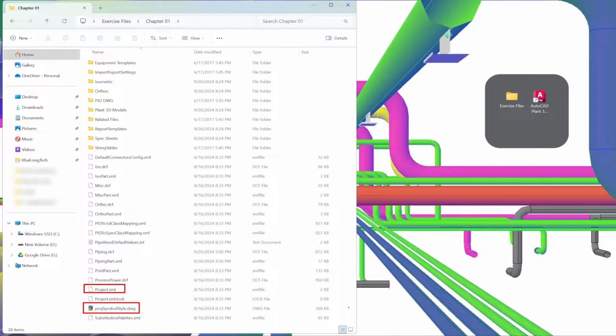It's also important to note that while renaming files for organizational purposes, like adding project numbers, is common practice in CAD, the Project.xml file and projSymbolStyle file in Plant 3D must retain their original names. Renaming or relocating these files can disrupt the project since they are hard-coded and essential for its functionality.